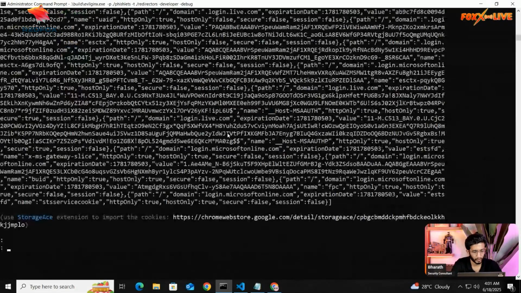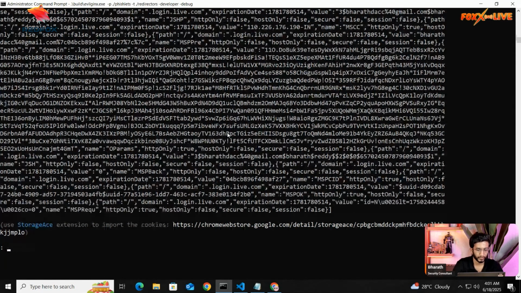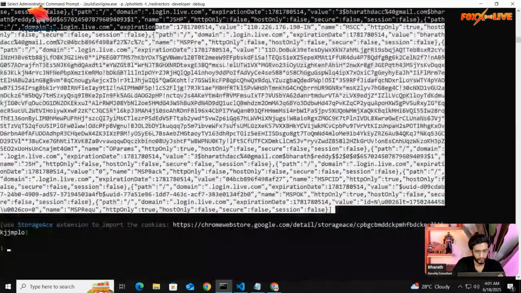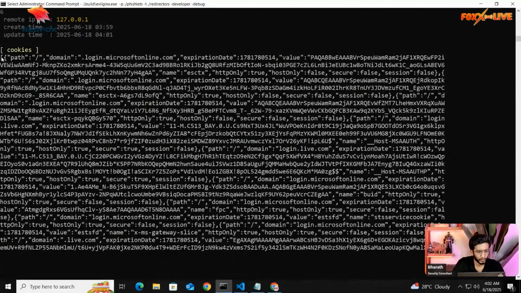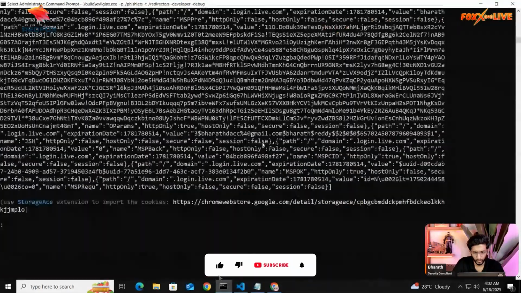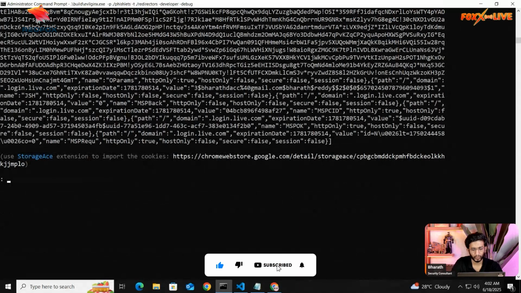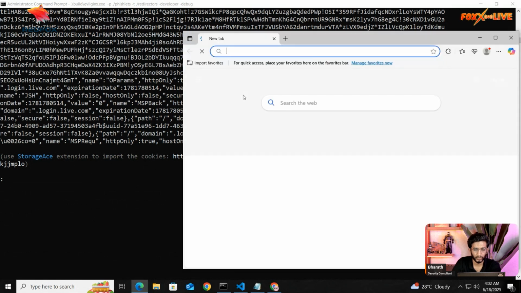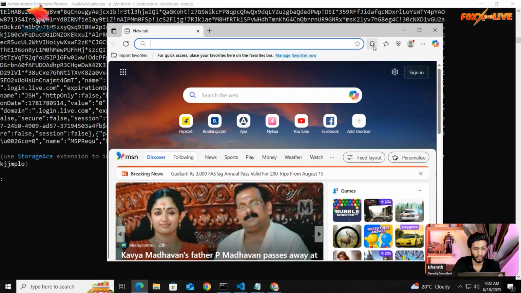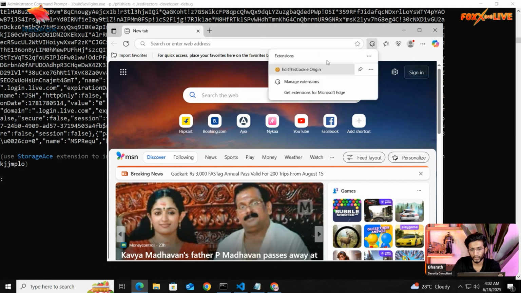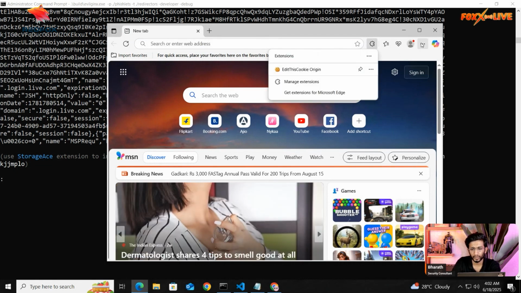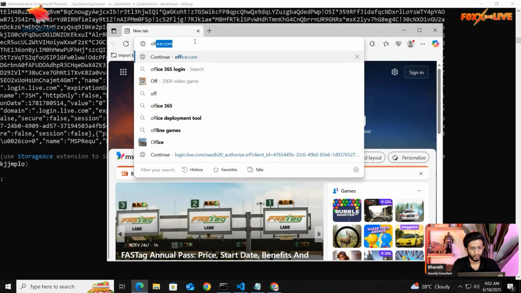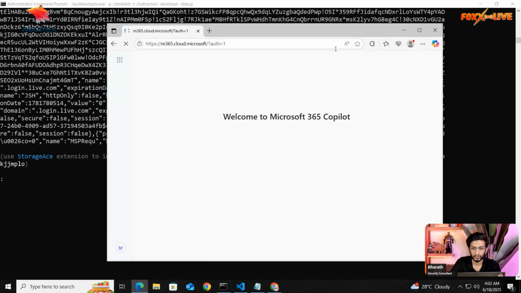Oh, let me run it once again. Session 7. Okay, I'm going to copy this from the start. This time I'm going to use a different browser. I'm going to use Edge, and we have our Edit This Cookie. Before that, let me go to office.com and see if we are already signed in. Yes, we are already signed in.